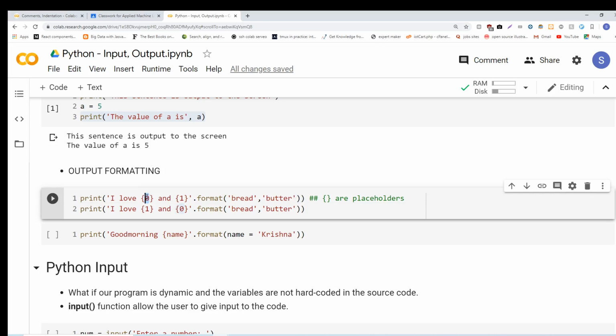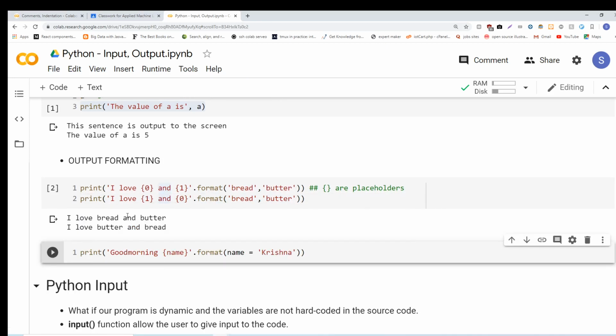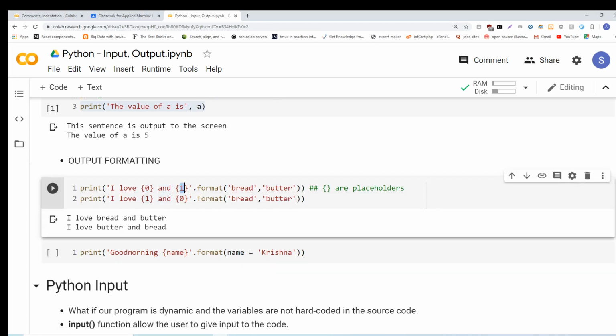So what I'm saying, here the 0 refers to the first argument of this function and 1 refers to the second argument. Okay, so for example, if I print these two statements, here 0 comes before 1, so bread comes before butter. Okay, whereas here 1 comes before 0, so butter comes before bread. Okay, so that is one way to do it.